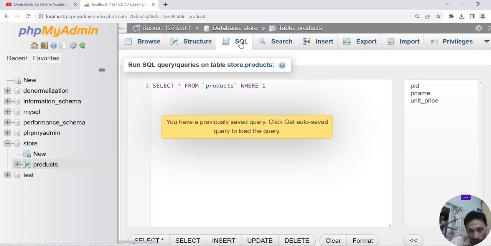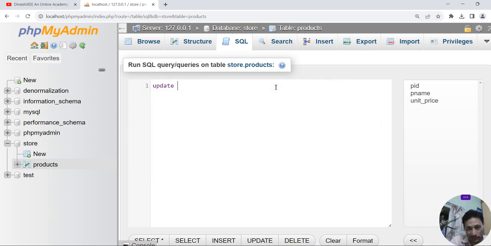Now let's update the product's price. In order to change an attribute's value, we will be using the update statement. Update, then we specify the name of the table, then we use set, that is another keyword. Now we want to change the unit price. Suppose unit price equal to 400, where we want to change the unit price of computer, and for computer PID is 1. So we will write the condition like this: where PID is equal to 1. This statement when executed will change the unit price to 400 where PID is equal to 1.